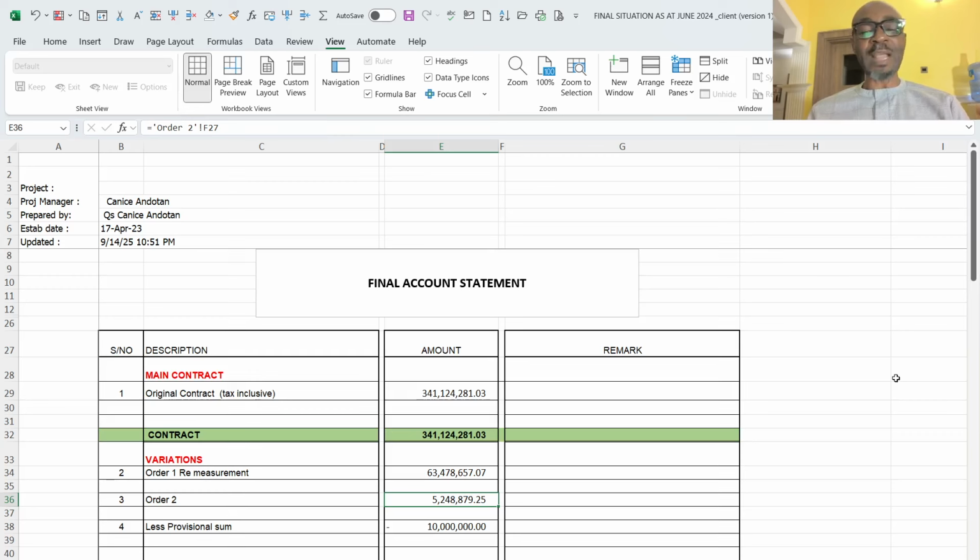Then, having said that, in preparing the final account, the first thing you need to do is to gather all the documents that you need to prepare this final account, ranging from your certificates of payment to all the variation orders that have been issued to you.